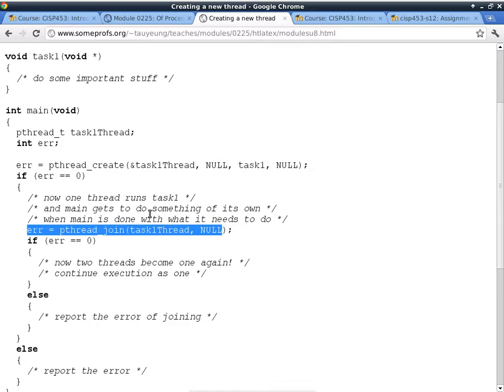Yep. Why wouldn't you just cut off that thread in that other thread? Why do you join them back together, or is that conceptually the same thing? Because you want to synchronize. Because this is a blocking call, which means it does not return. So let's say the main thread gets to this part first, and the thread that is using task1 as an entry point is still doing its own thing.